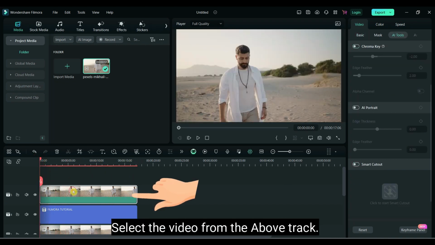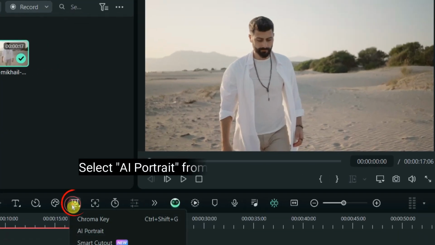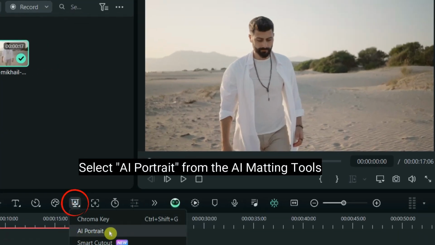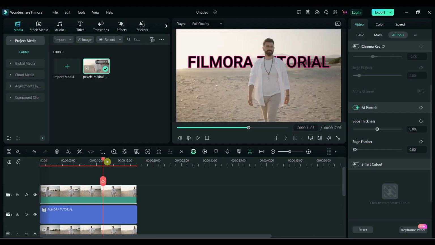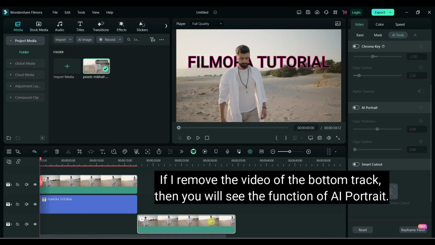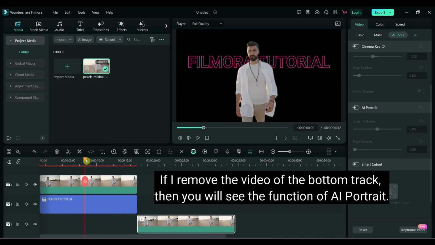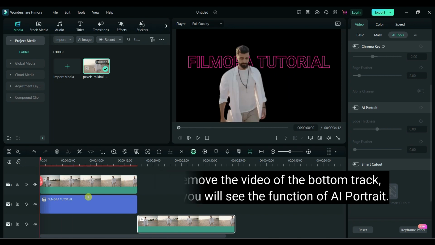Select the video from the above track. Select AI Portrait from the AI matting tools. AI Portrait is used to remove the background from the video. If I remove the video of the bottom track, then you will see the function of AI Portrait.